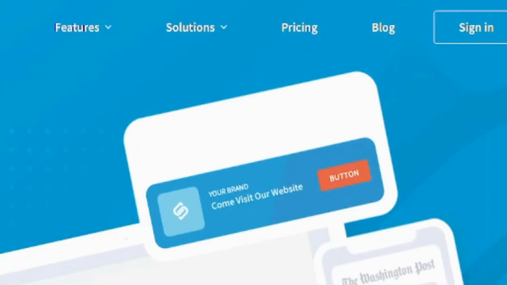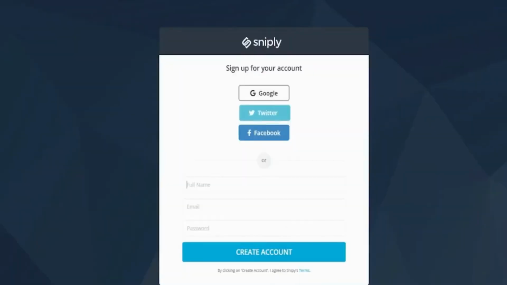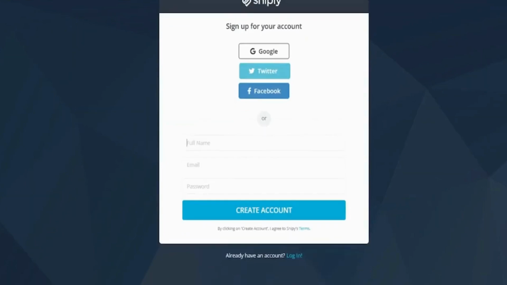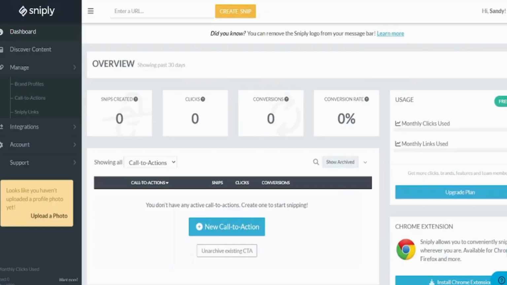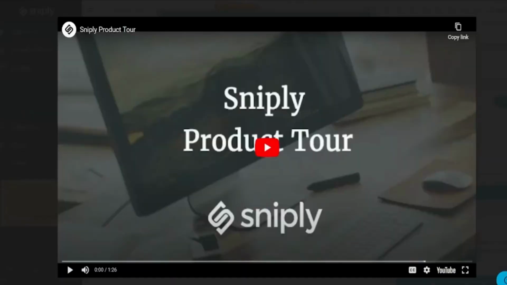To register, just go to sniply.io and press the Sign In button in the top right corner. You'll be taken to this page as a result. You only need to provide a few pieces of basic information to register on this website. Once you log in, a tutorial video on how to use Sniply will be shown.